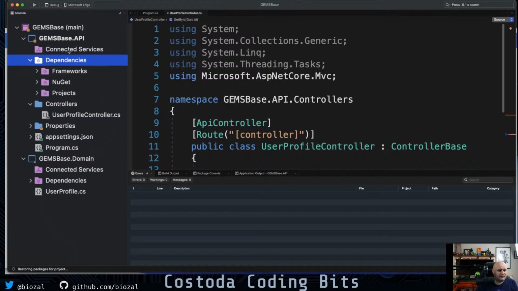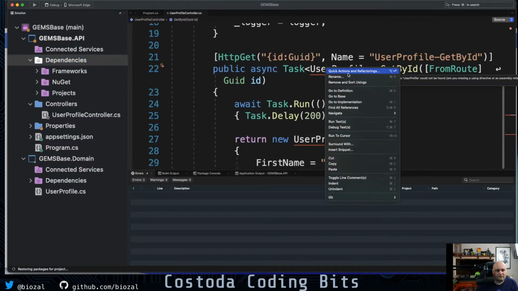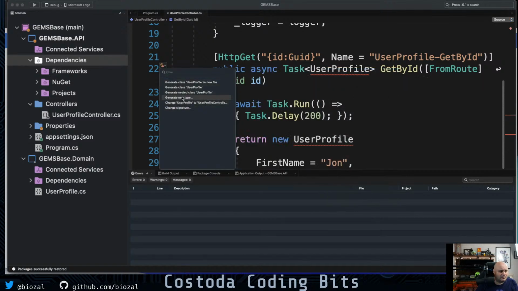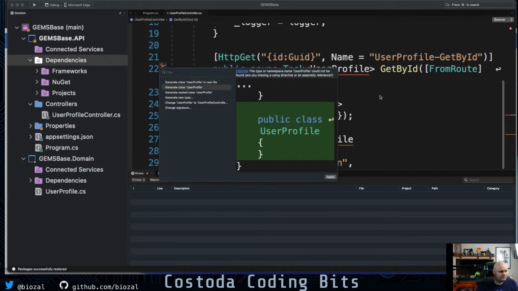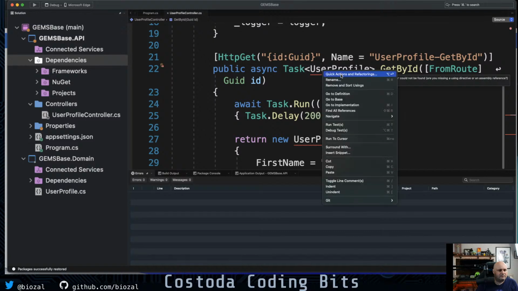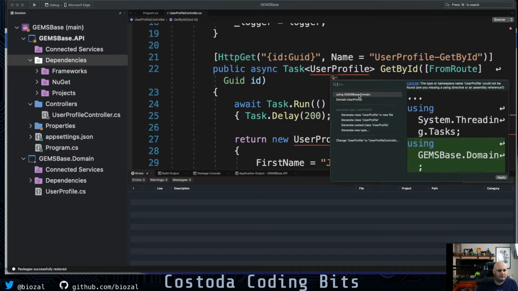Now you're going to see that this user is no longer going to be red, because I can make a reference to it. I can just right click, go to quick actions and refactoring, and it should eventually see that class. Oh, it restored. Let's see if it can see it now. Show potential fixes. Show potential fixes. There we are.